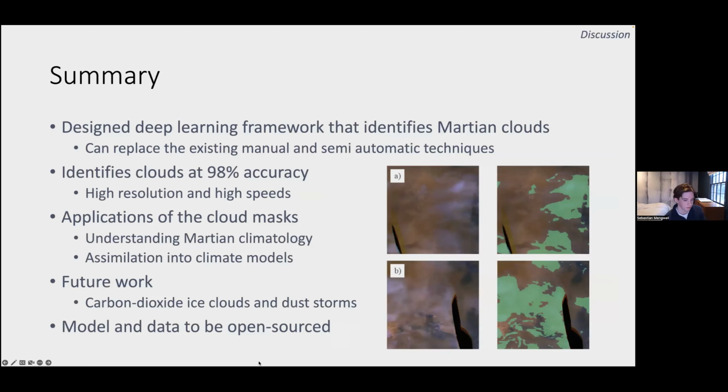throughout the time. Some future work, which I'm currently working on, would be looking at dust storms using similar ideas, but it could also be interesting to look at carbon dioxide ice clouds as well. And what is nice is that this model and data are currently open sourced. You can see them on GitHub, you can fork it, you can run it yourself, you can see that this works.